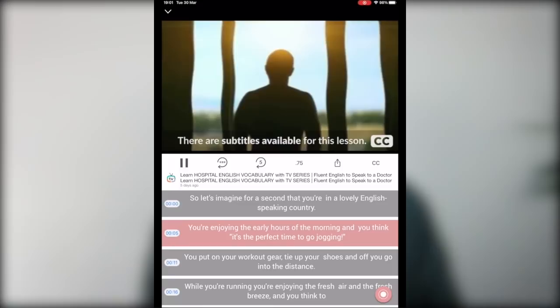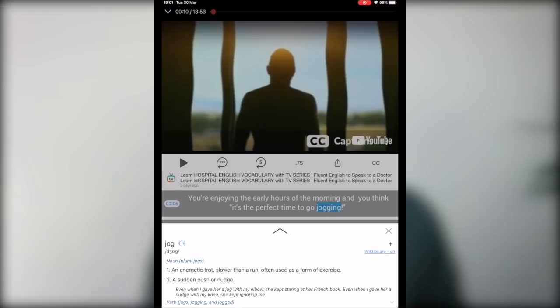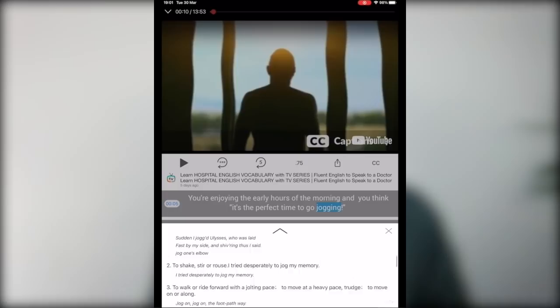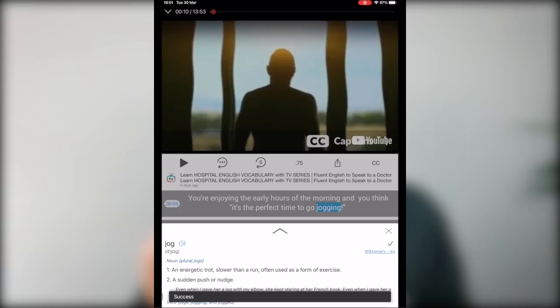Jogging. Let's just check that word. Jog. An energetic trot, slower than a run. Brilliant. So it gives us all the definitions, and I can actually add it to my dictionary. Now let's listen, let's repeat.